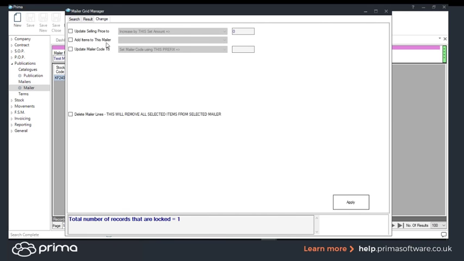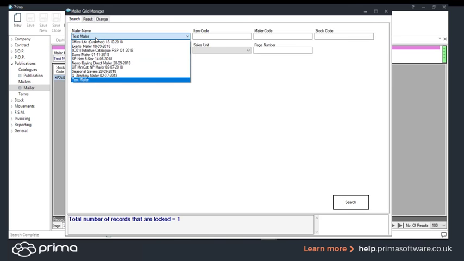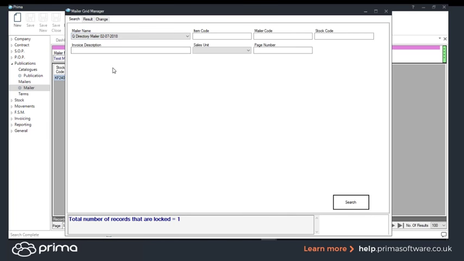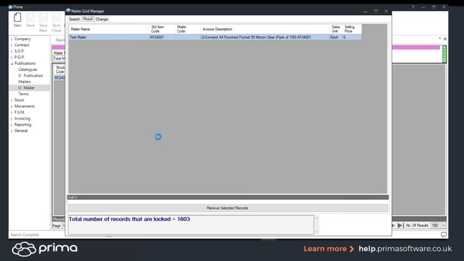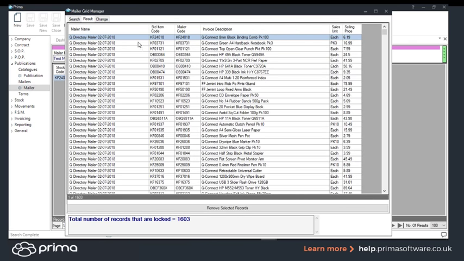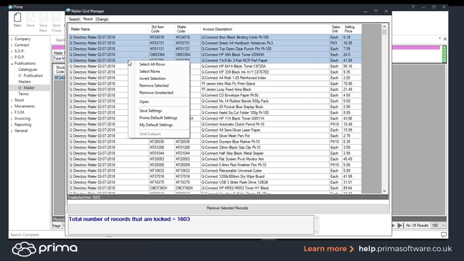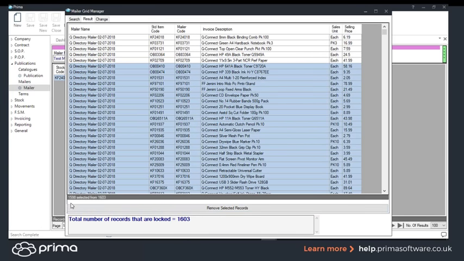In the change tab here, you can update the selling price if you want to. I'll come back to this shortly, but if you want to add from existing mailers into this test mailer, let's say the Q directory mailer, we're adding items from there into our bespoke mailer. You run a search on that mailer, which pulls through the 1600 products, go to the result tab, and say these items at the top I want to add to my bespoke test mailer. You can highlight them, right click, invert the selection so it highlights all the rest, and remove those 1598 products from the list.